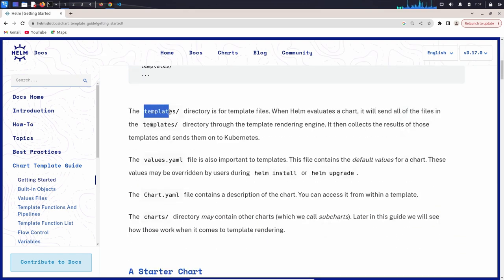First of all, we have the templates directory, and it is for template files. Template files are YAML files with some dynamic properties. We will learn more about them in just a few minutes. When Helm evaluates a chart, it will send the content of the templates directory to the template rendering engine, and then it will collect the results of the templates and send them to Kubernetes to apply them in the cluster.